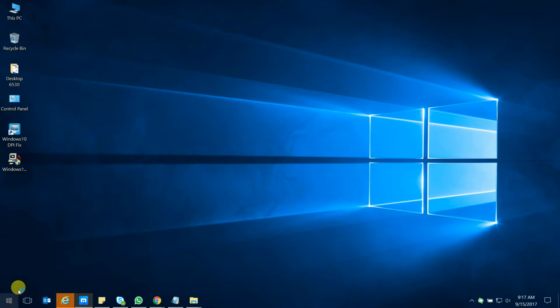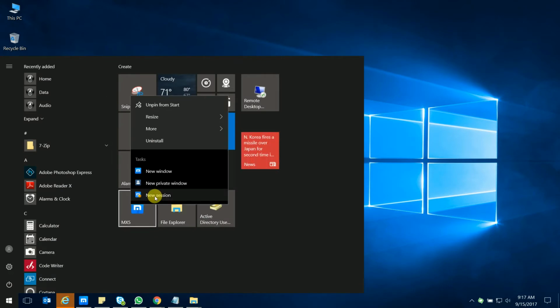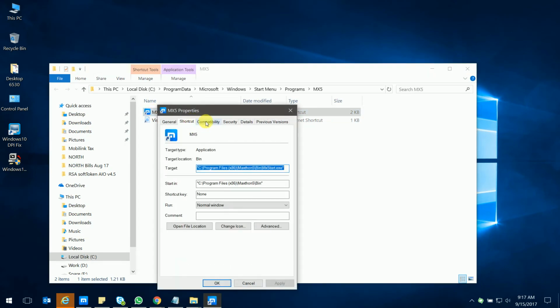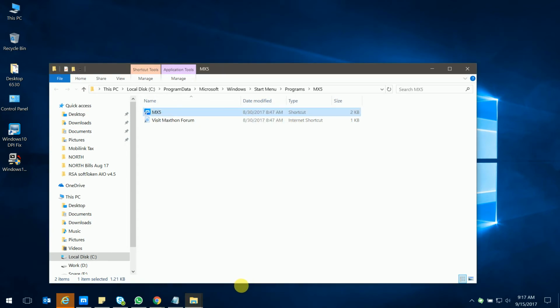If you're still feeling an issue with any application, just go to that application's path, click on more, open file location, right click on it, go to properties, compatibility, and make sure you check this override high DPI scaling behavior, apply and okay, and your issues will be solved.